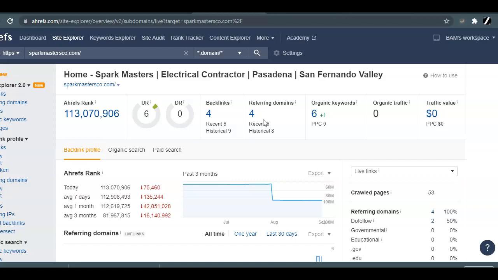The tool I use to see how a website is ranking in Google is called Ahrefs. This tool shows me the amount of keywords you are ranking for and the amount of backlinks that your website has.